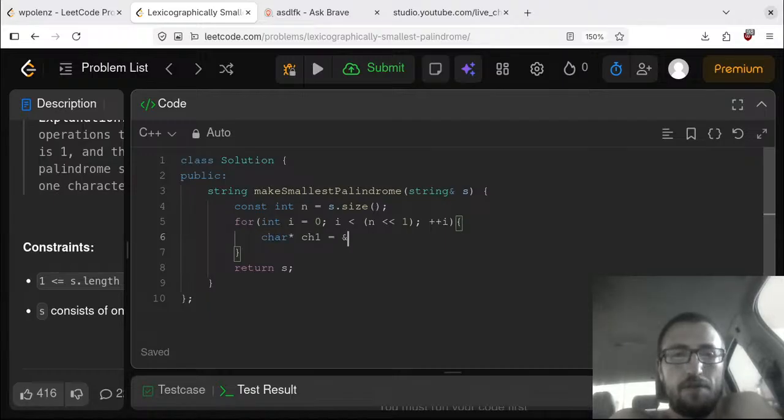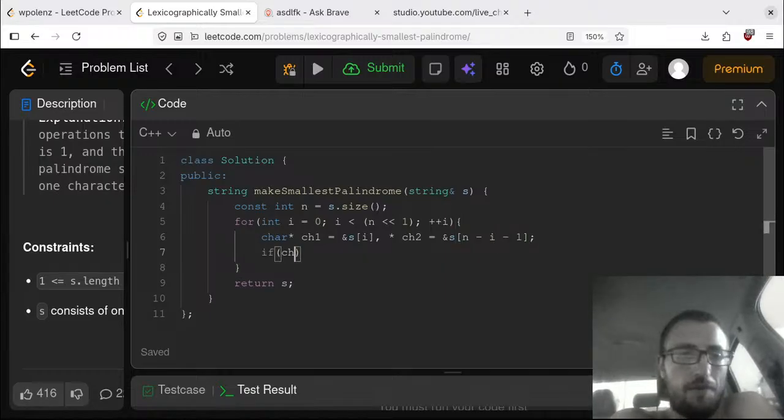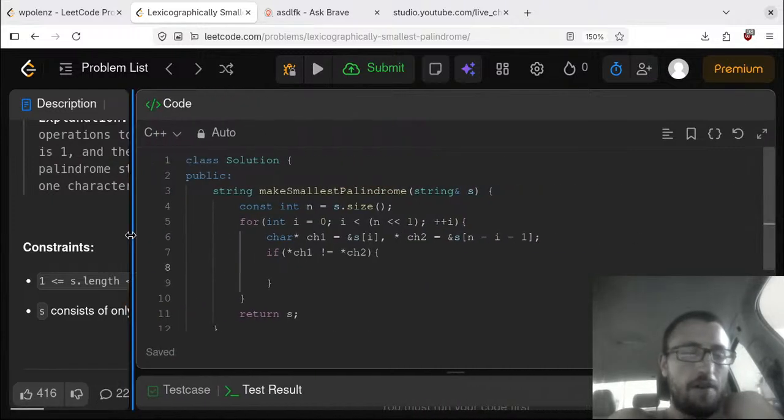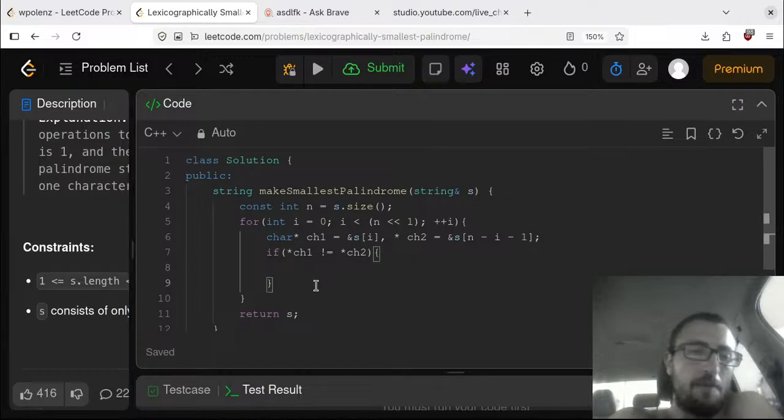CH1 and CH2. Okay. If CH1 is not equal to CH2, and quite frankly, we don't even need to. We're gonna return this anyway, so we don't even need to count.